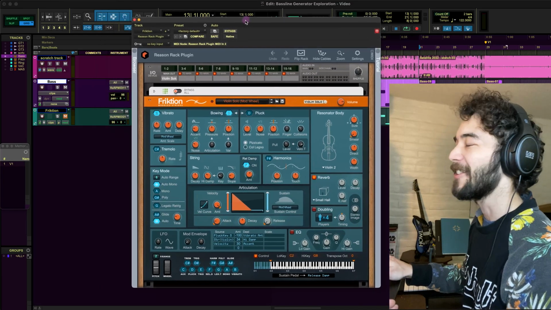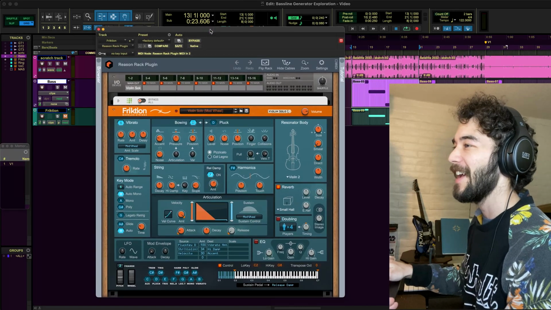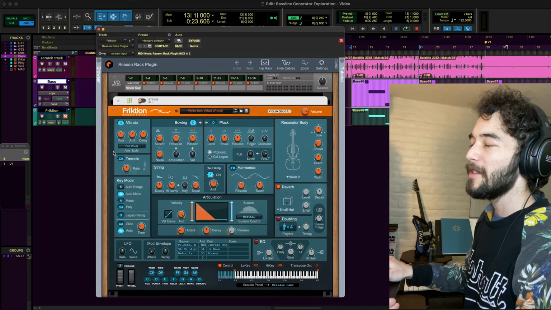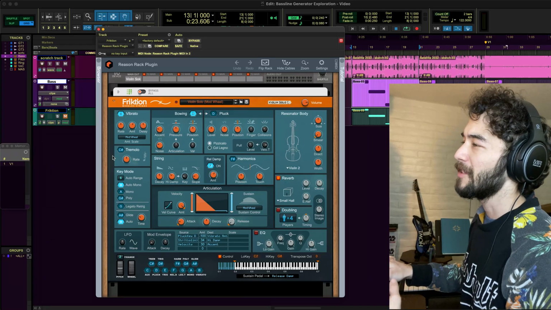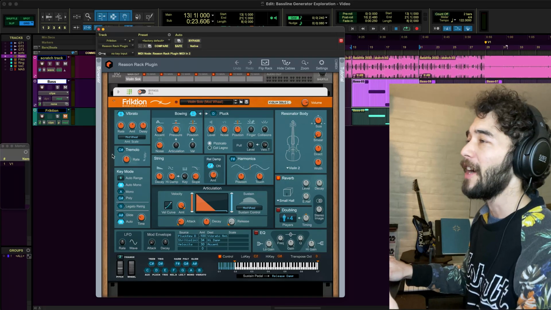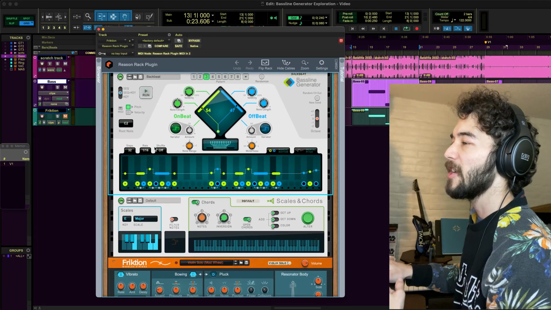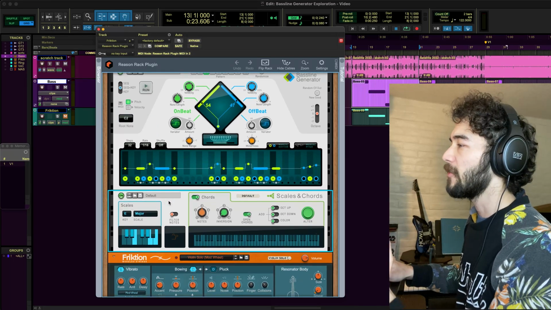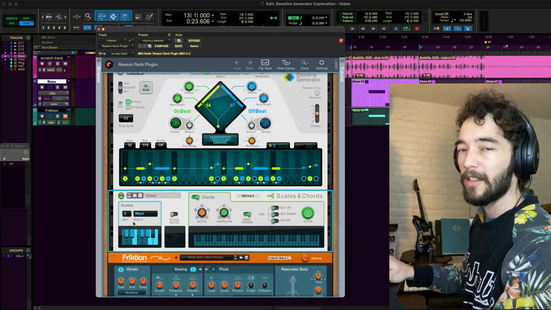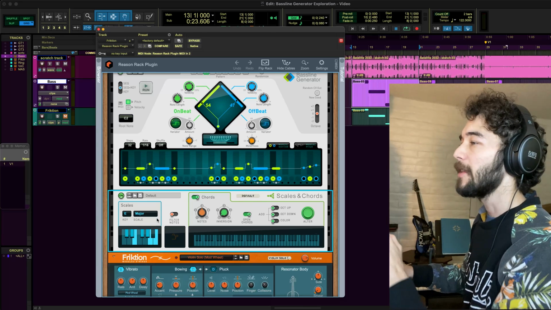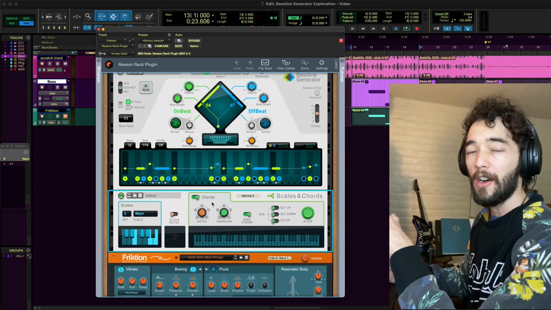There's just something about this sort of earthy tone that they have. And I pull up an instance of that, and for the purposes of this video, it's just the default violin setting, I think. Another instance of Bassline Generator, and then another instance of Scales and Chords, again, set to the E major key of the song. But this time, I've left the chords function on.